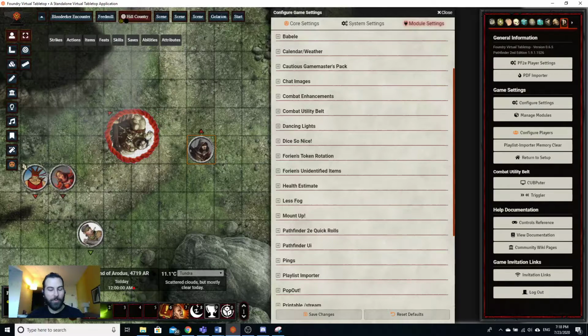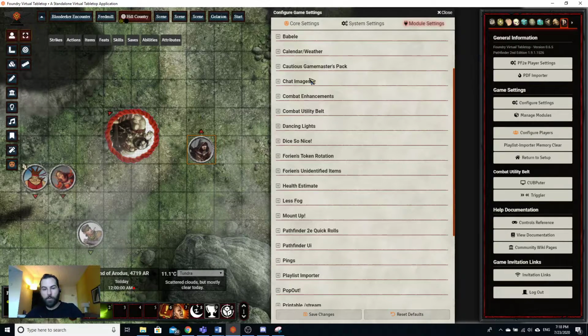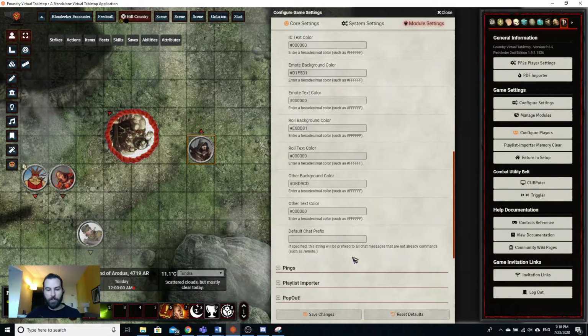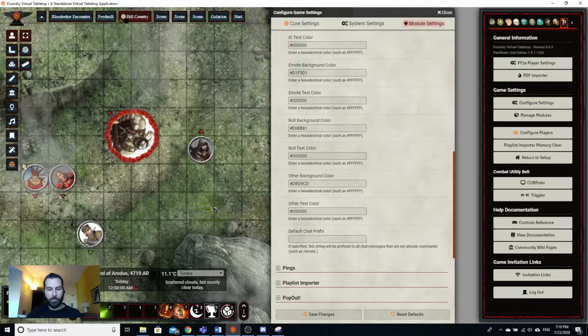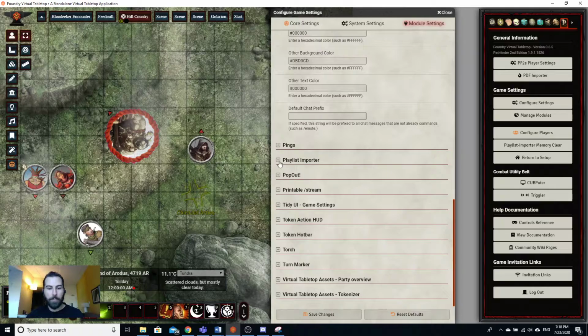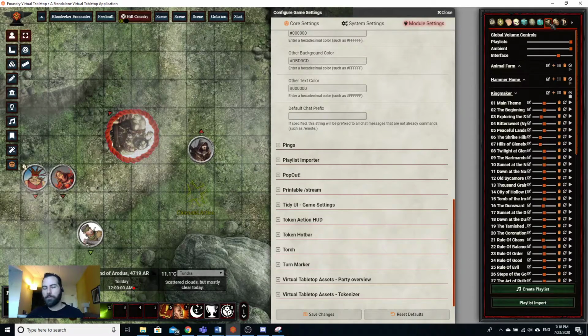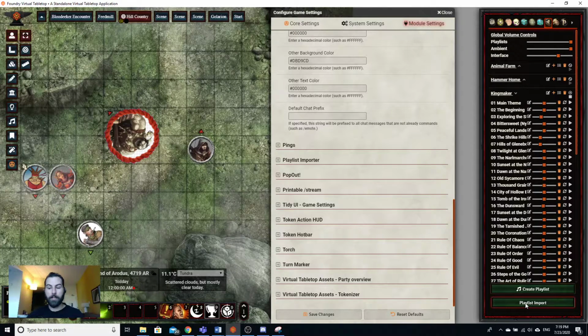Quick rolls is the one I showed you where you select the opponent and it will automatically calculate against their AC and such. Pathfinder UI, that's the one with all these colors, the mouse with the little finger and such, and you can change what kind of colors you want on it. Pings is the one where they can mark parts on the map. That's pretty much a copy from Roll20. Playlist importer, for some reason Foundry makes you load songs one by one. So this one just allows you to upload an entire playlist.